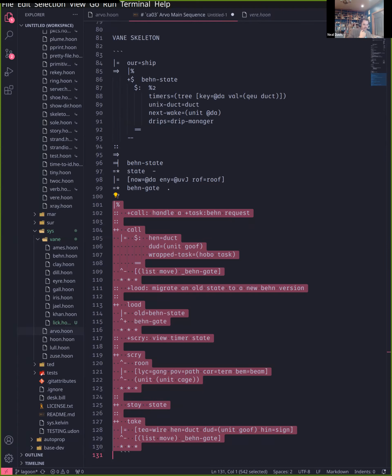Like if you're going to do an upgrade, this is your on save. Load is your state migration. It's your on load. Call is an incoming task. So this is what Arvo is using to send you information, to send you a task as a vein. It's going to come through call. Take is going to receive a response, a gift, right? Like you get something back. It's actually not a gift at this point, it's a sign, but we're getting this thing back in our take. And then scry returns the vein's state.